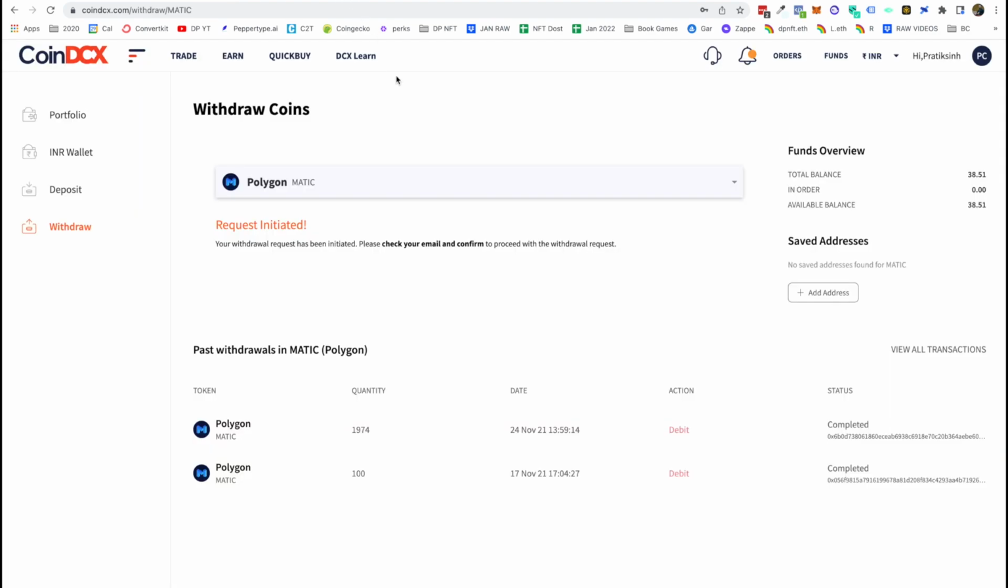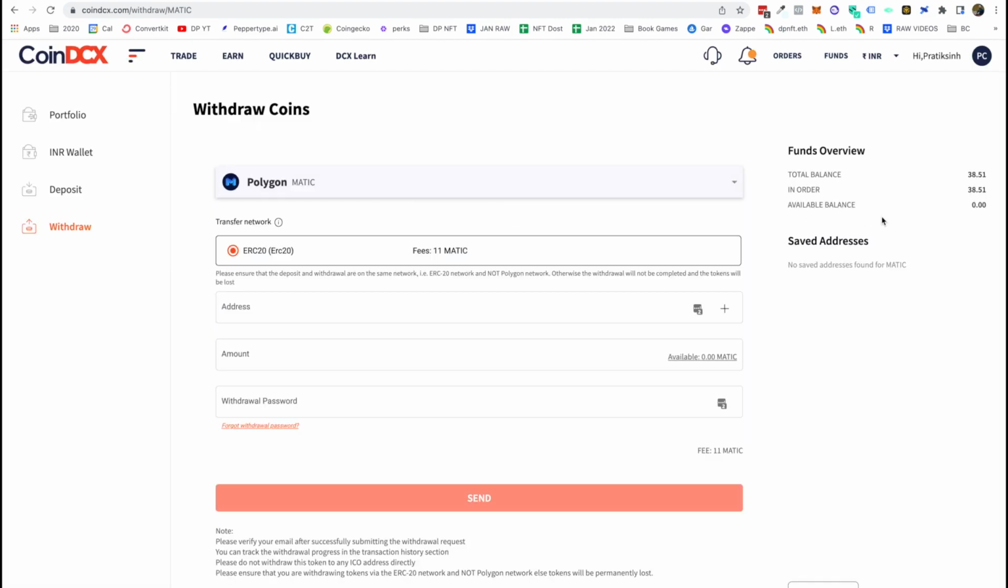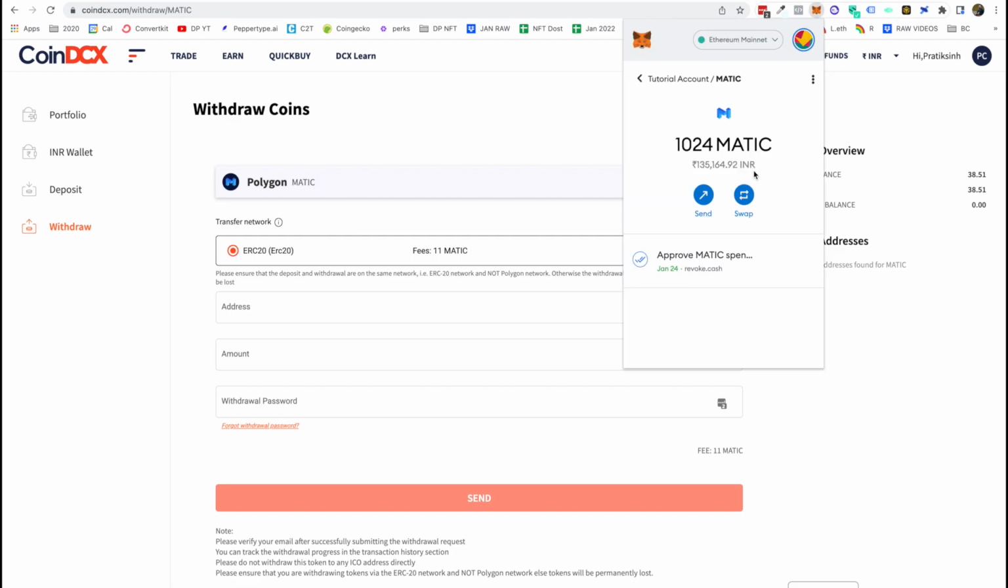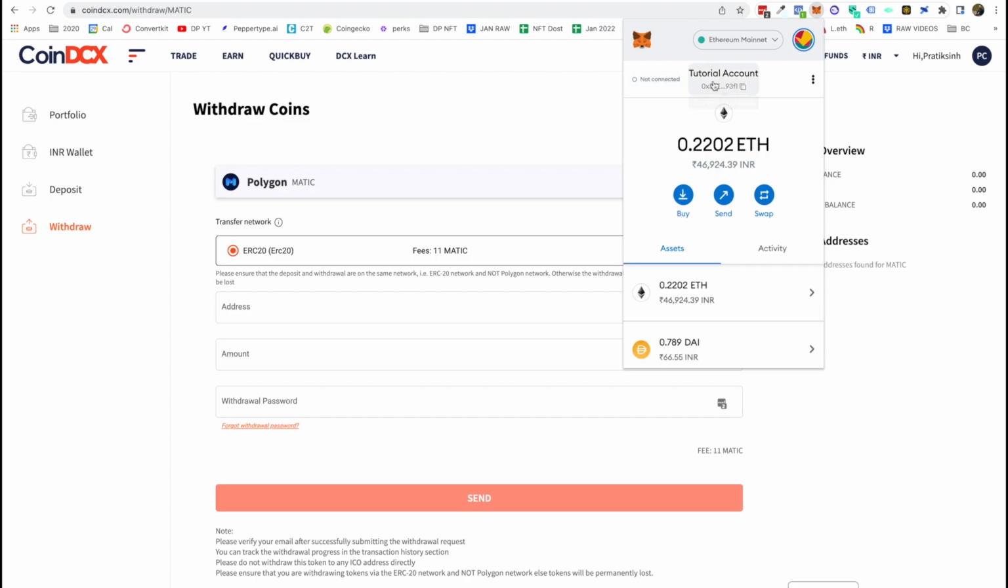Let's come back to our CoinDCX account and let's refresh, and we should be able to see in order it is 38.51. So it is still not reflected in this account, so it's still on the way on the chain, and probably it hardly took 1 minute. In a minute it got reflected in the MetaMask. So now you can see it is no longer 1024, it is 1051.55. So those few Matic which I just purchased are now in my MetaMask account.